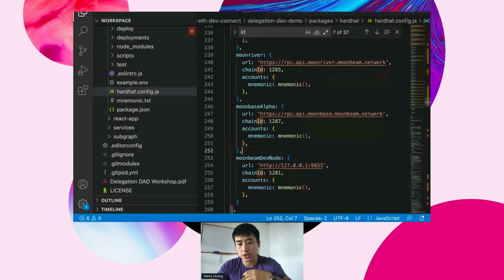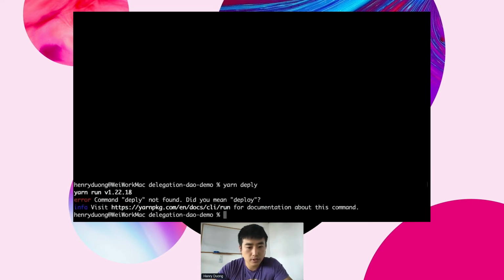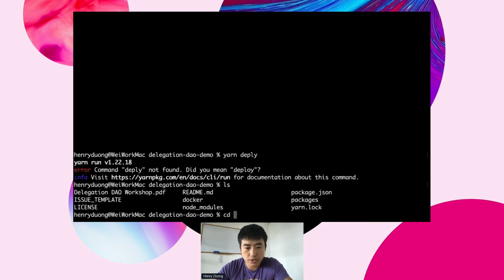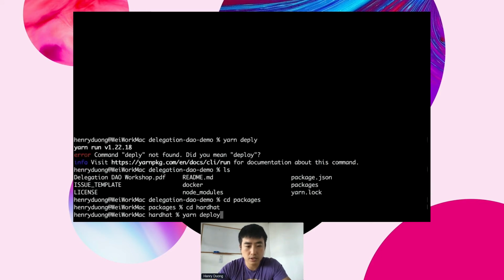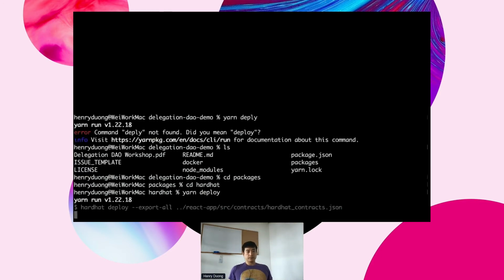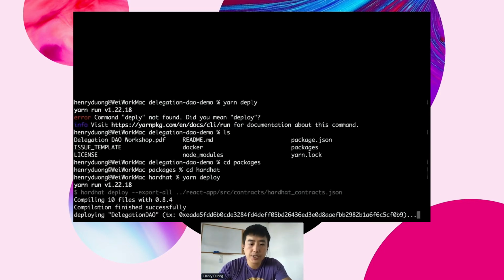After that, let's go to our command line here. The command we need to enter to deploy our smart contract is simply yarn deploy. Let's do yarn deploy here. Now you see that at first it's compiling our smart contracts, and then it gives us the transaction hash where it's trying to deploy the smart contract. Once it's confirmed, we will be able to get the smart contract address.